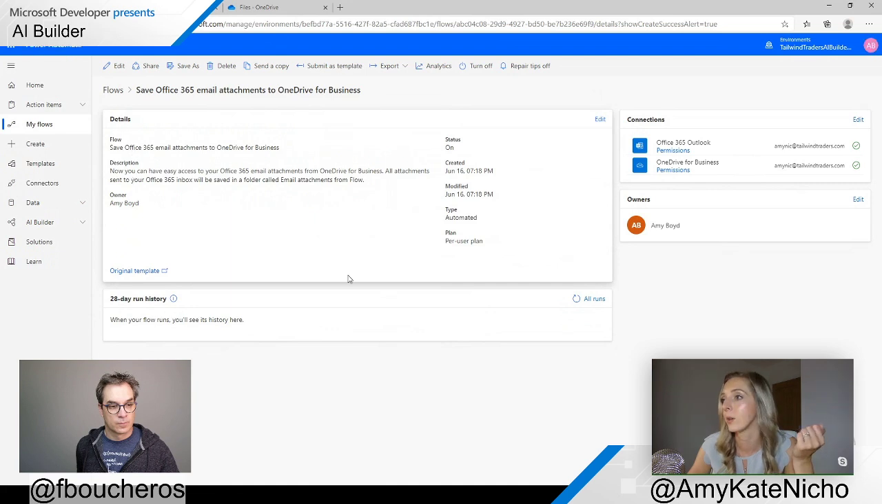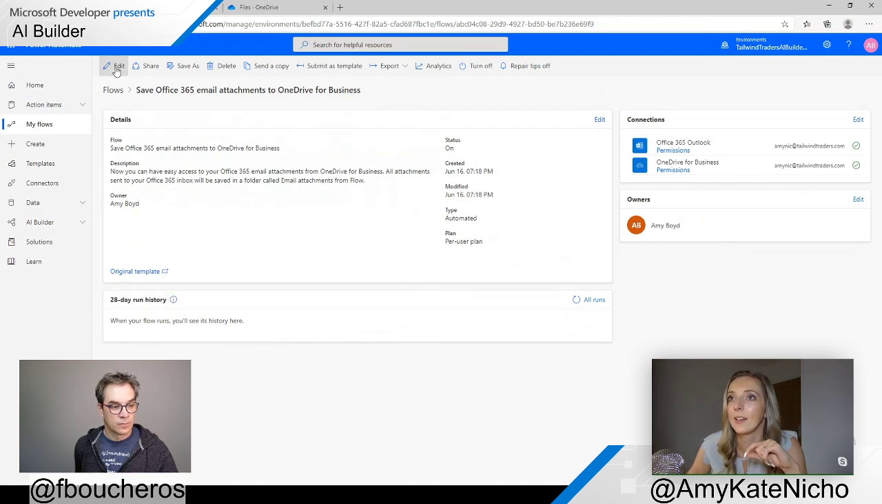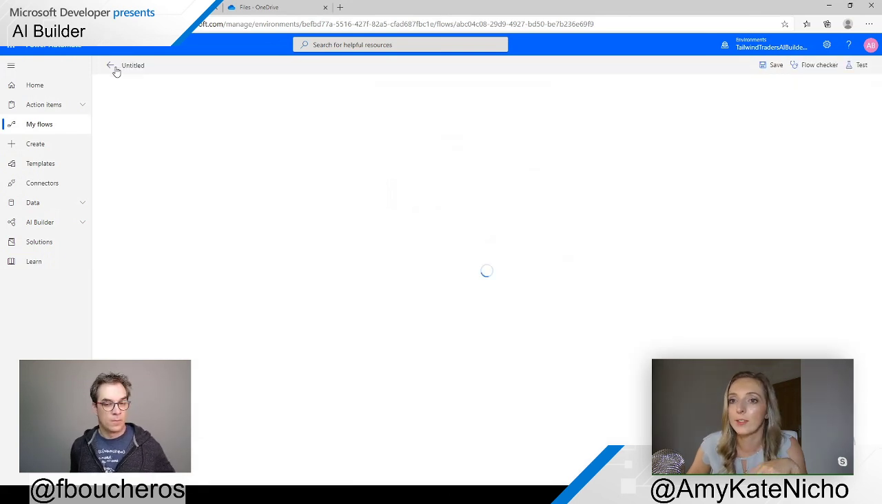But what I want to do is, the template is never specific enough, is it? So I'm going to click on edit here. Even though it's built that flow for me, it's not going to stop me from going in there. I can add to it maybe, or I could edit it. So I'm actually going to edit what it does.